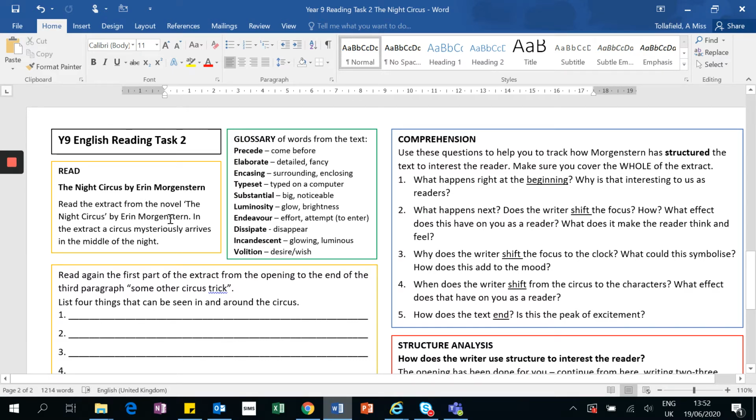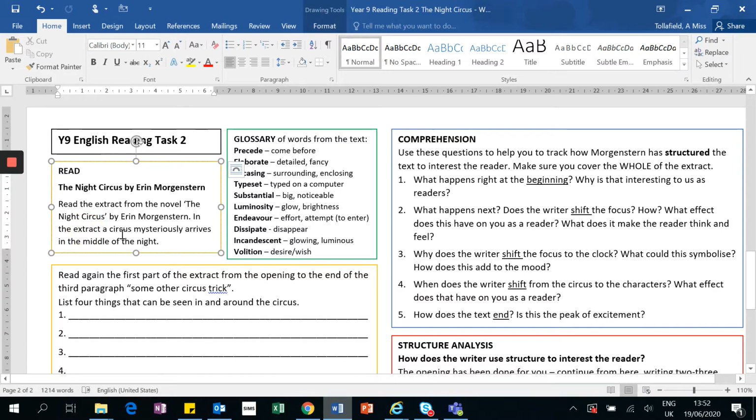So it says for us to read the extract, and it gives us a clue as to what the extract is going to be about. So it says, read the extract from the novel, The Night Circus by Erin Morgenstern. In the extract, a circus mysteriously arrives in the middle of the night.